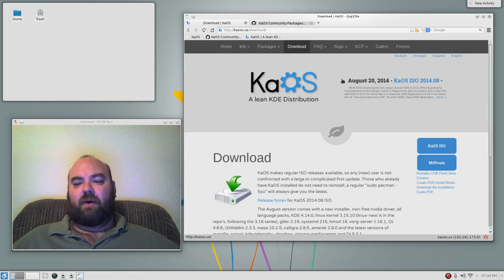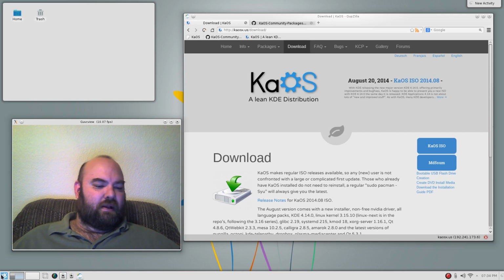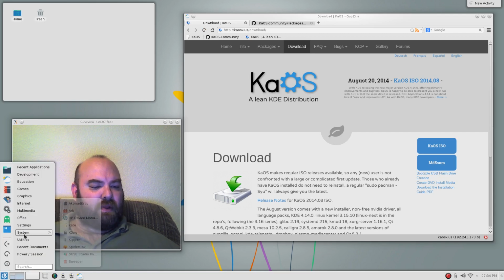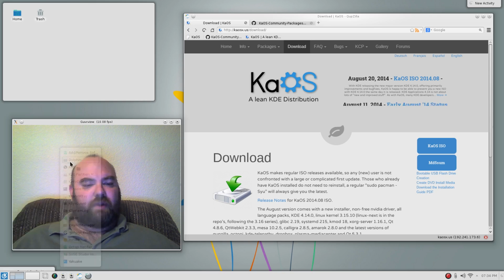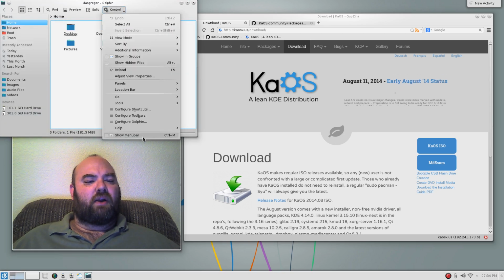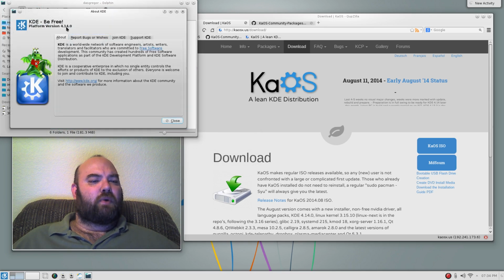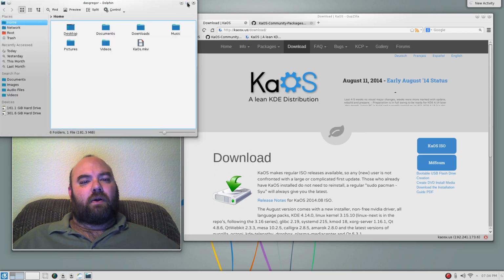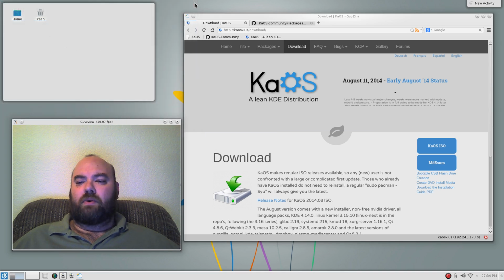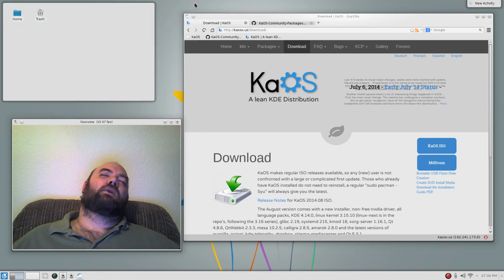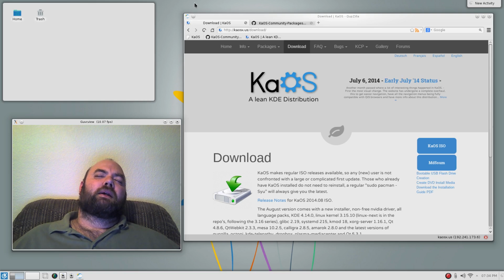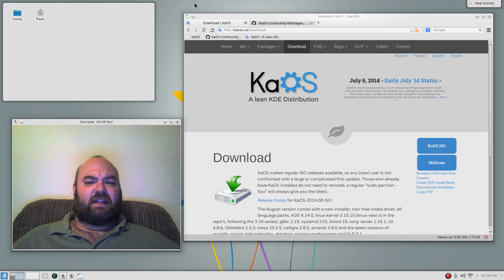They do talk about how the newest image now is based on KDE 14. In fact, if we were to open up something like Dolphin here and go into control area, help, and about KDE, you will see that we are running 4.14.0. You'll also note that we are running kernel 3.15 at this time, which is the kernel version that they are using that I saw get updated.